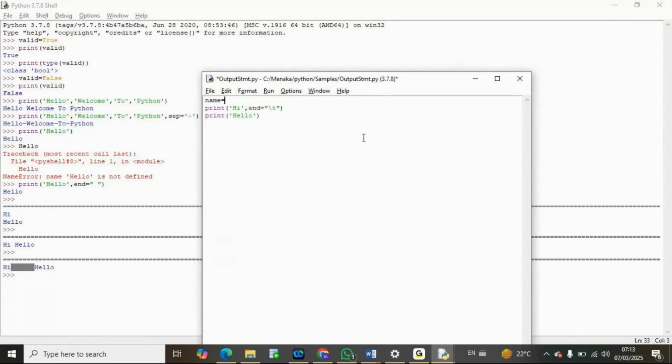I say name is equal to input. Here you can specify a prompt. This is called a prompt. If you don't specify the prompt, it is still accepted, which means the prompt is optional. If you want to specify a prompt for the user, you can specify it over here. Let me say, enter your name. This is my prompt. Then I want to print the value hi and the name of the person.